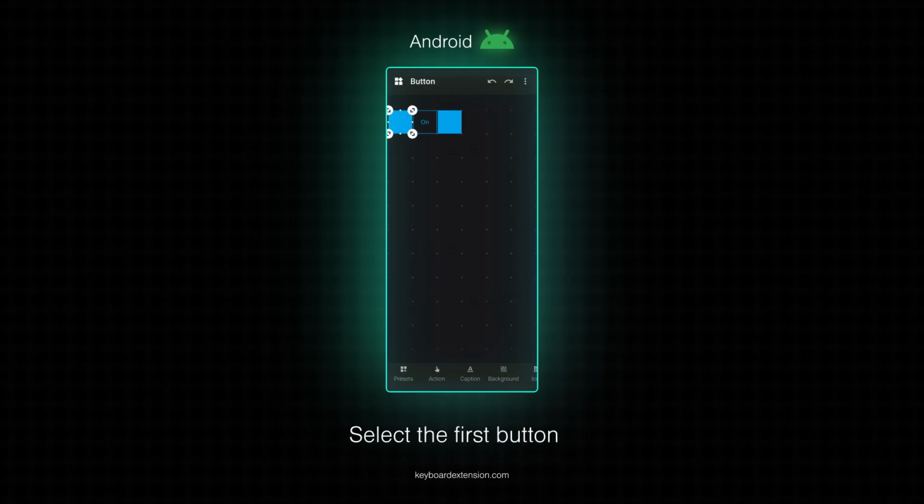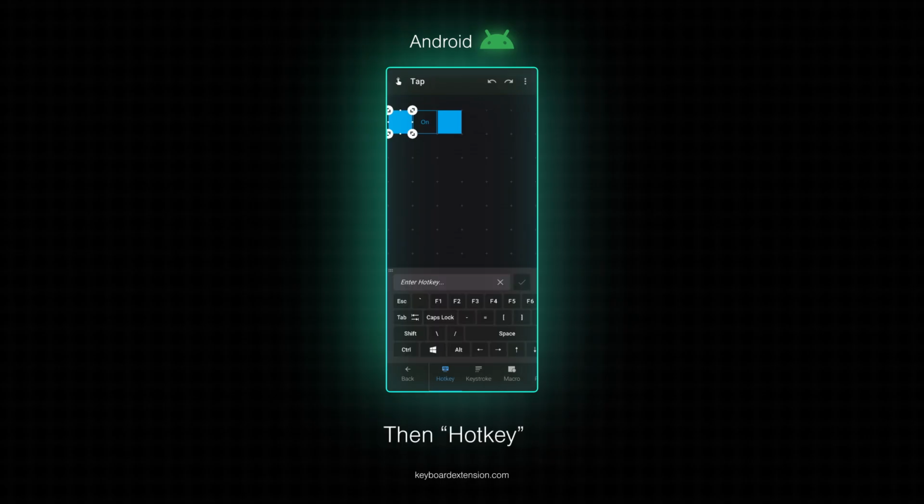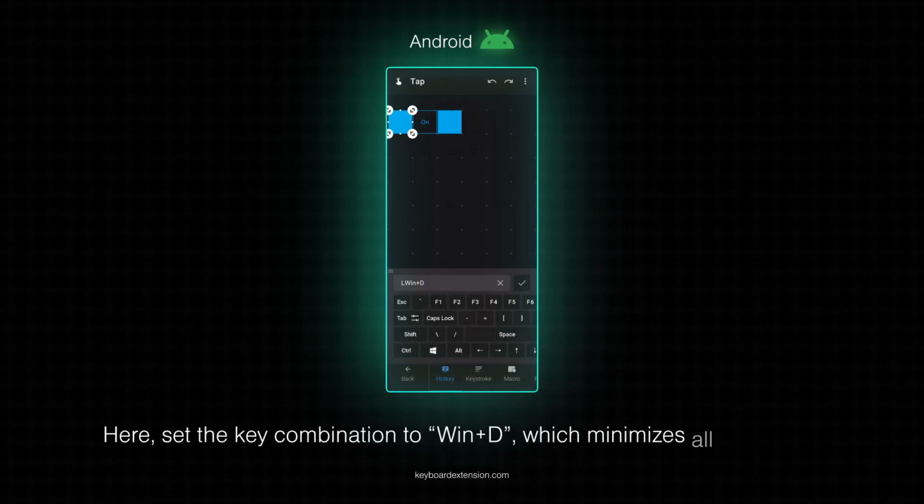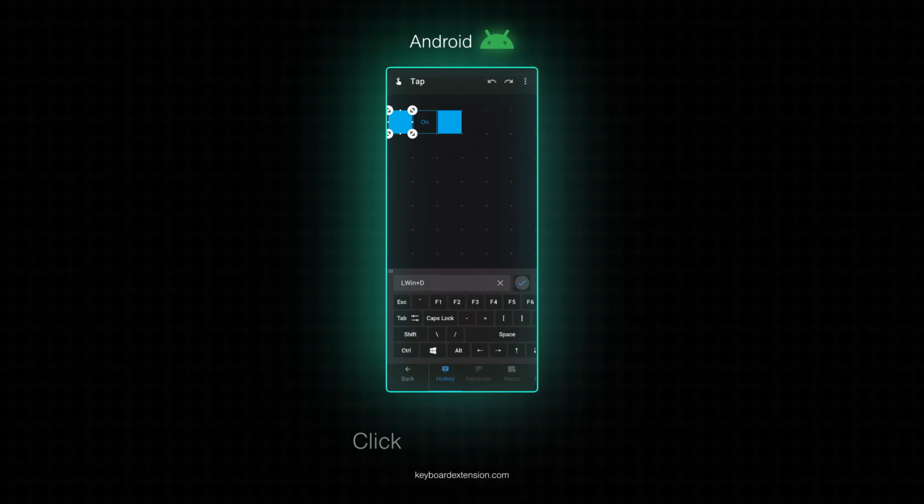Select the first button. Choose the Action tool. Next, select Tap, then Hotkey. Here, set the key combination to Windows plus D, which minimizes all windows. Click the check mark. Now let's select a switch.